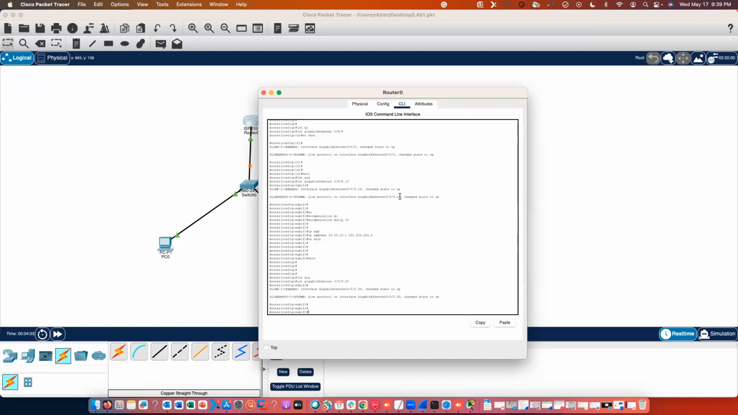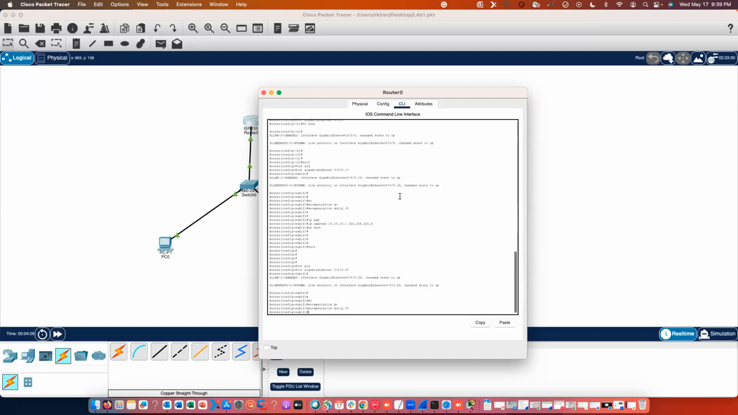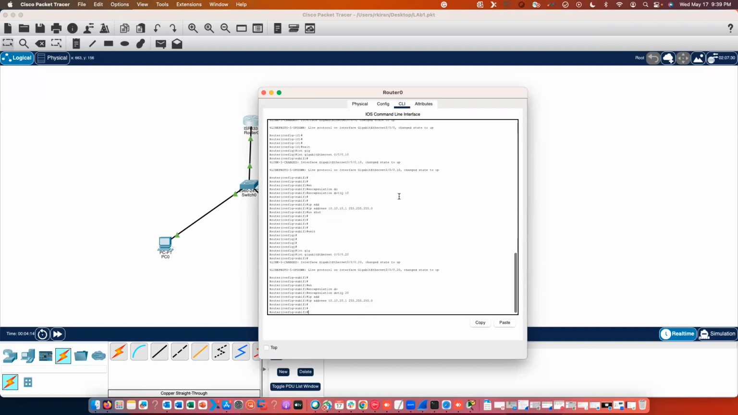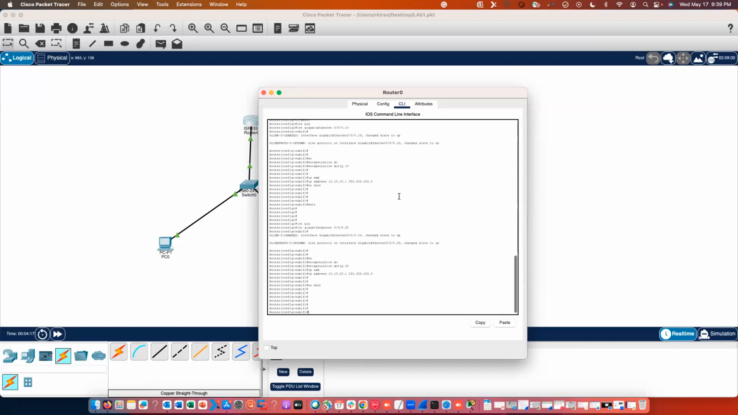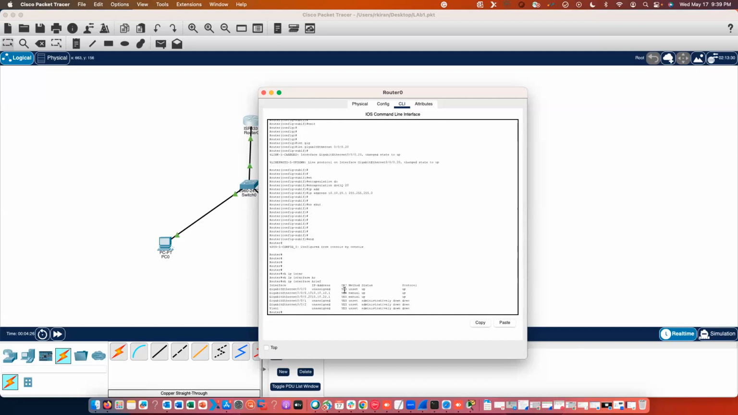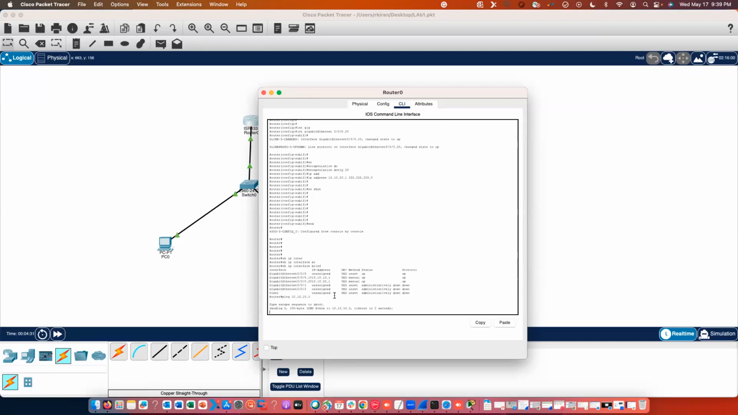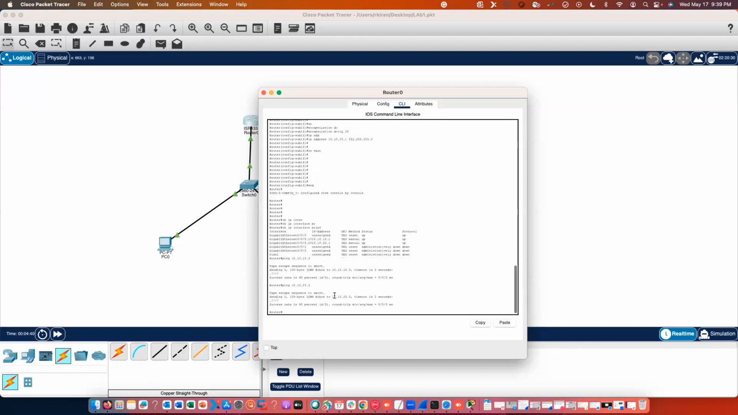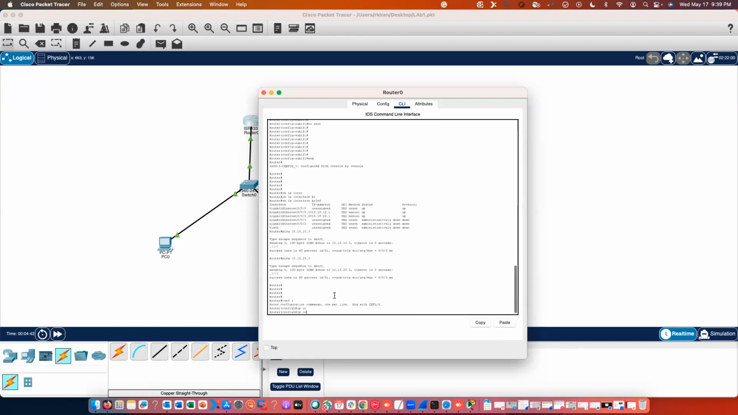Interface gig 0/0/0.20, encapsulation dot1Q 20, IP address 10.10.20.1 255.255.255.0. No shut. Show IP interface brief. Okay, let's try to ping 10.10.10.3. Okay, ping 10.10.20.3. Okay, it's working. Let's enable IP routing.